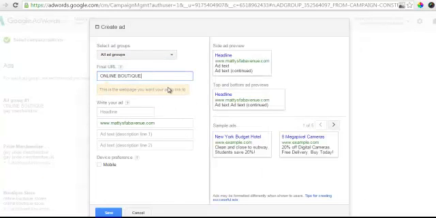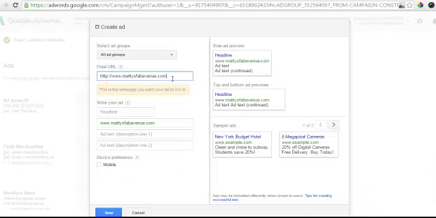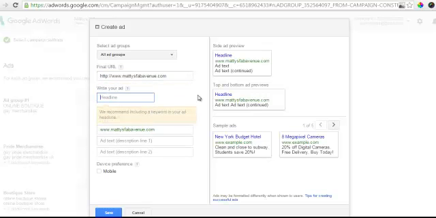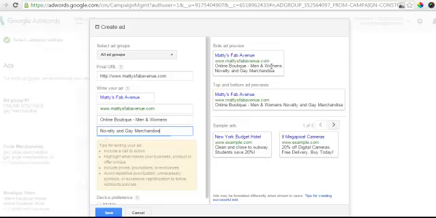So final URL, we're going to put Maddie's Fab Avenue on the URL here. Take away that little slash. And here we are. So I'm just going to call it Maddie's Fab Avenue. What would we call it? Online boutique. That's fine. Online boutique, men's and women's, novelty and gay merchandise. I probably could write a better ad, but let's just go forth with that for now.